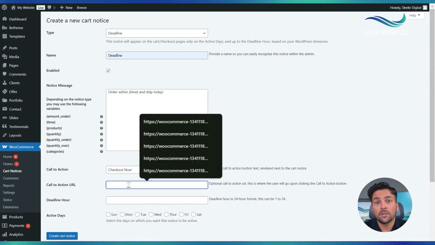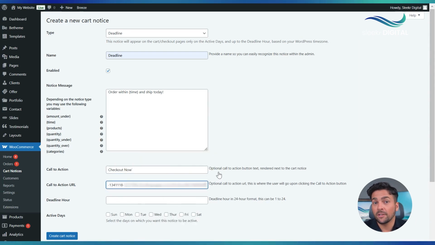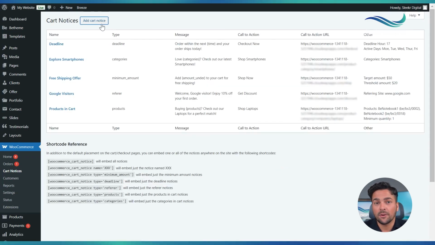In the Call to Action URL field, add the redirect URL. Set the deadline hour in a 24-hour format. Choose the active days of the deadline. Once the details are added, click on the Create Cart Notice button. Click on the Add Cart Notice button.